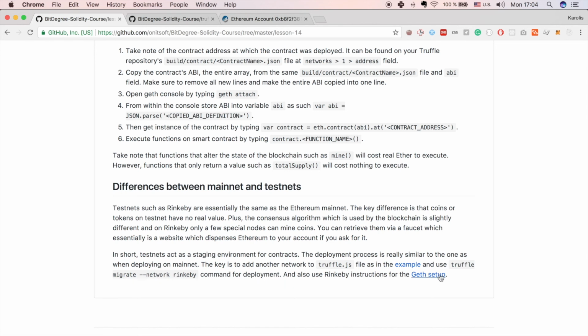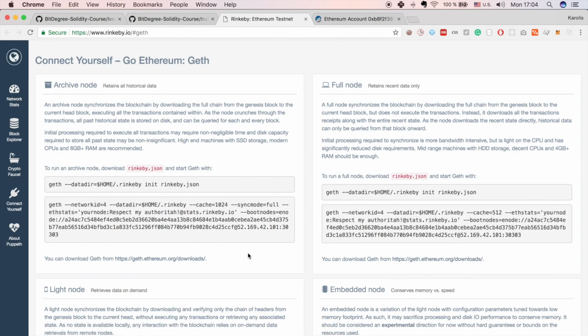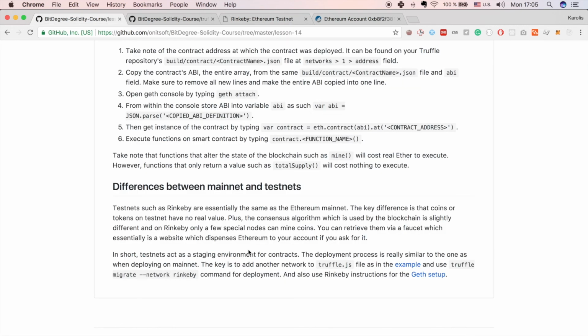Also, make sure to use the Rinkeby instructions for the Geth setup, because Rinkeby uses an entirely separate blockchain from the main blockchain, so you will need to synchronize it separately. In this lesson, we will not do that, but if you are interested and if you want to have a staging environment for your contracts, you should explore how it works.